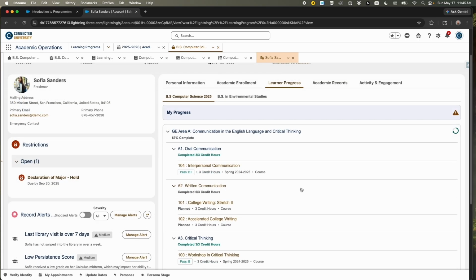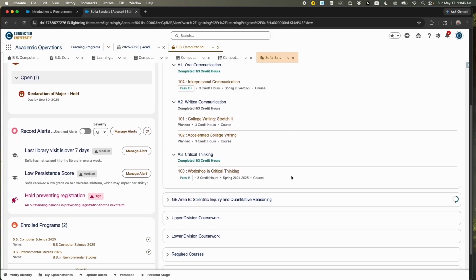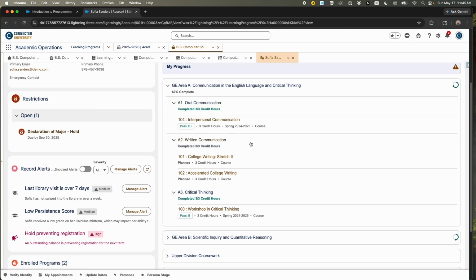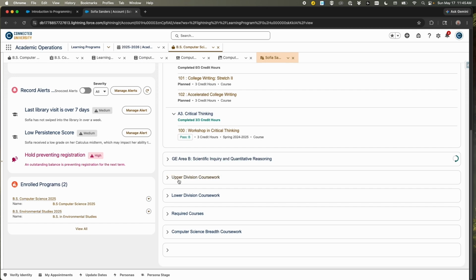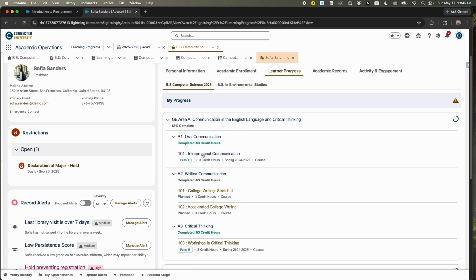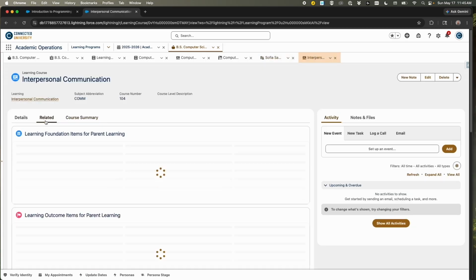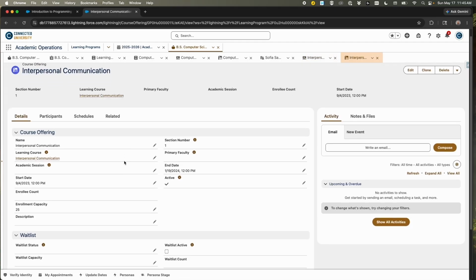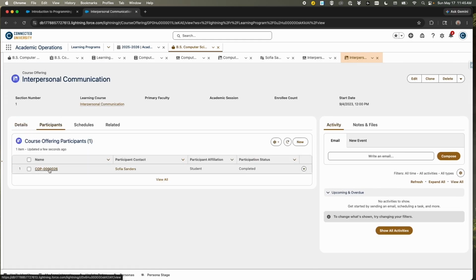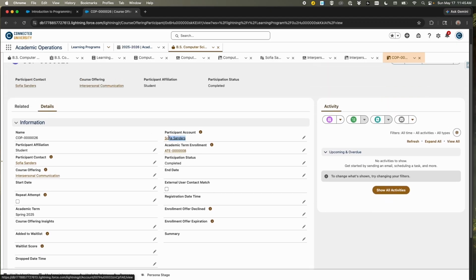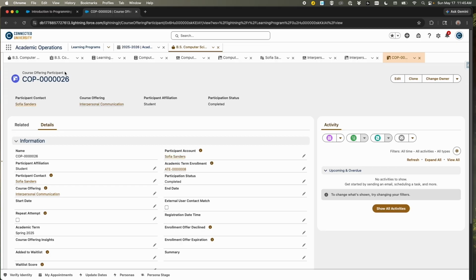So we saw the learning program plan, and now we get that same layout here within the contact to see exactly which bits and pieces and parts they have passed. We can come down through here and you can see, oral interpersonal communication passed with a B+. So we can go into interpersonal, and I believe it's the course offering. And then we go into participants. This would be the course offering participant. Okay, so now we're on Sophie Sanders' enrollment, her particular tracking through the course of interpersonal relationships.